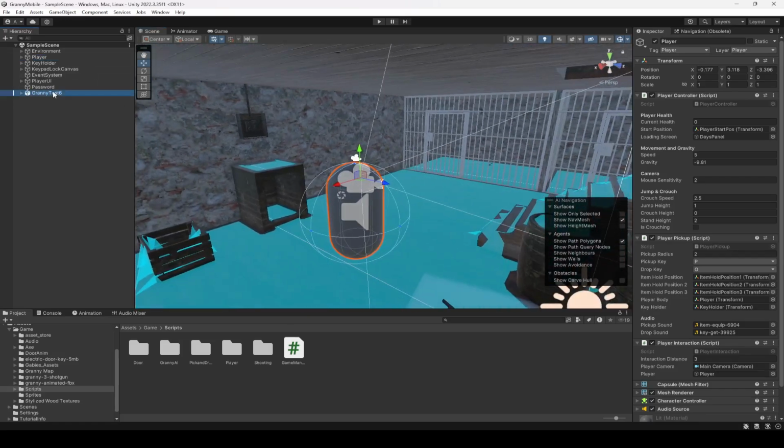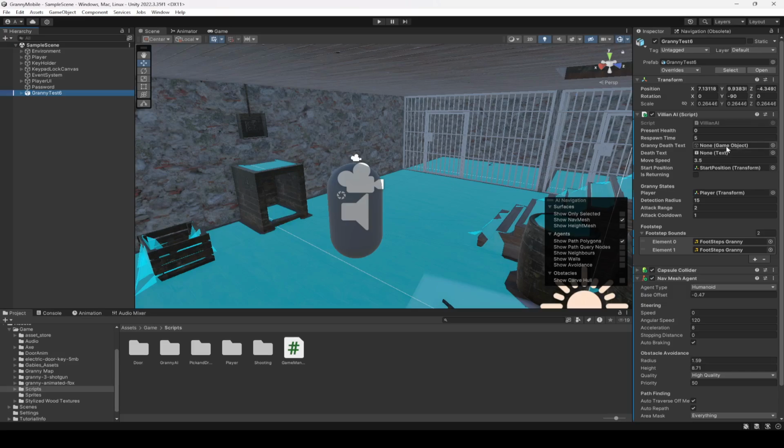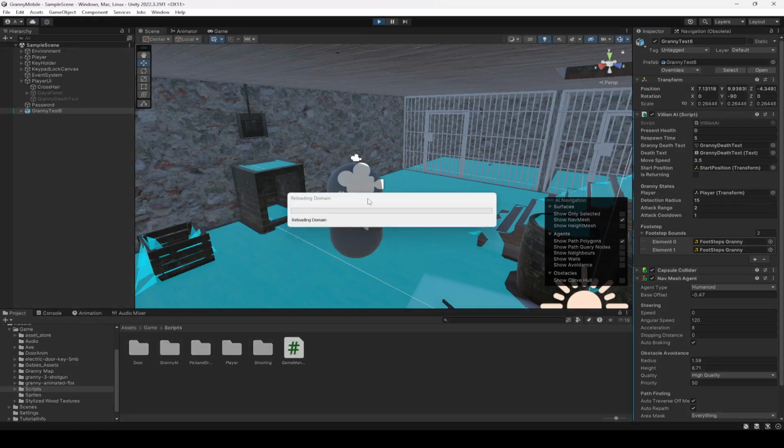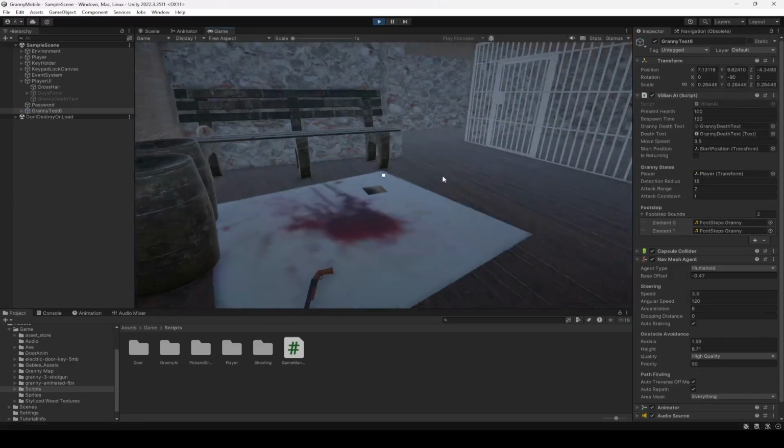Here is the player. Let's click on granny. We need to add the granny text. So that text game object, this is the game object, and also this is the text as well. So make sure that you add both of them. Then let's start the game and you will notice the respawn time changes. As you can see, it changed to 120 seconds.